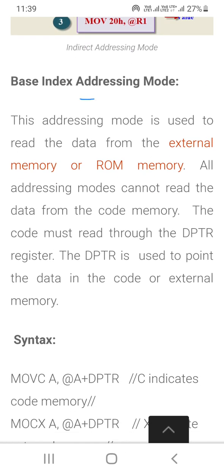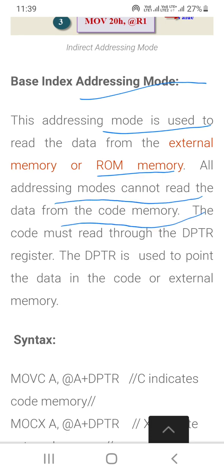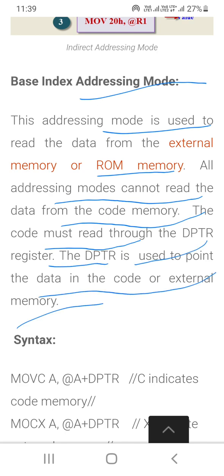Base index addressing mode is used to read data from external memory or ROM. Other addressing modes cannot read data from the code memory. The code must be read through the DPTR register. The DPTR is used to point to data in the code of the external memory.